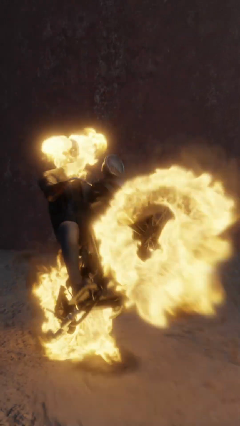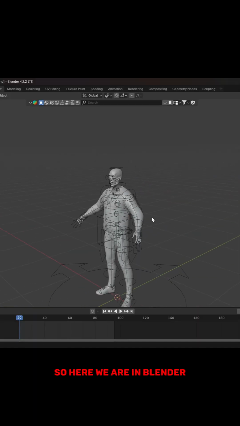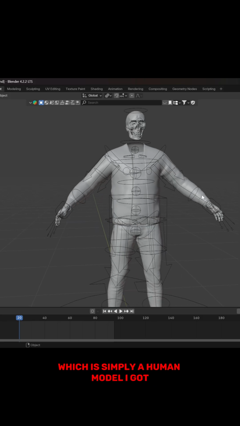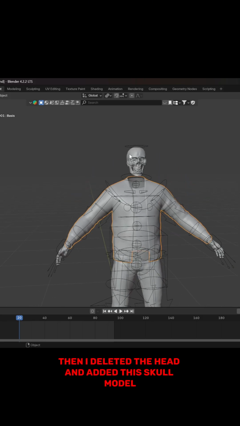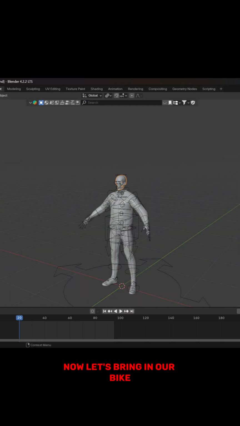How I made this Ghost Rider animation using Blender. So here we are in Blender, and first of all we have our Ghost Rider character, which is simply a human model I got. Then I deleted the head and added this skull model. Now let's bring in our bike.